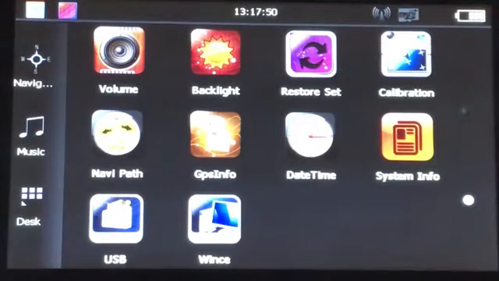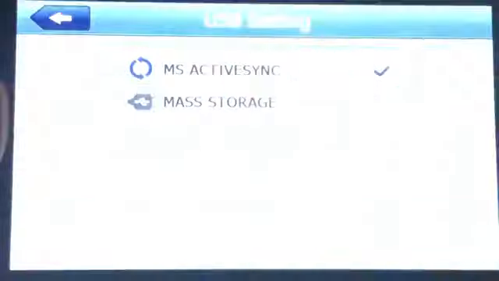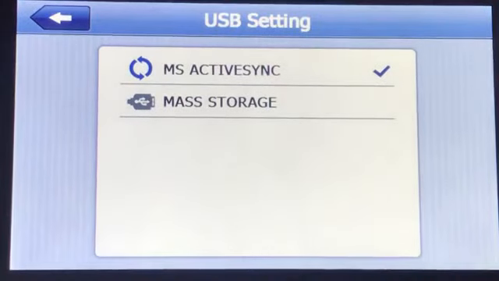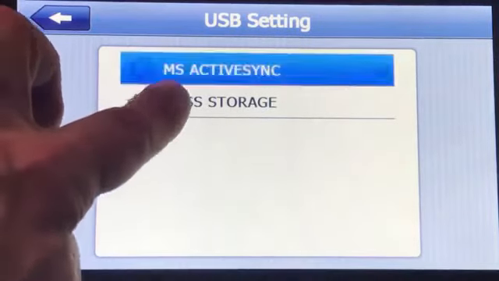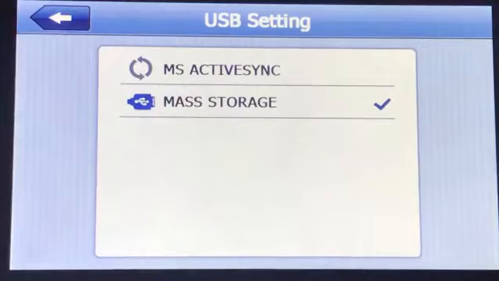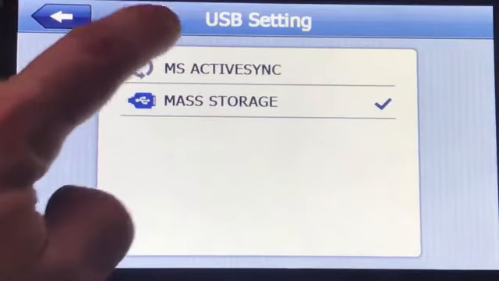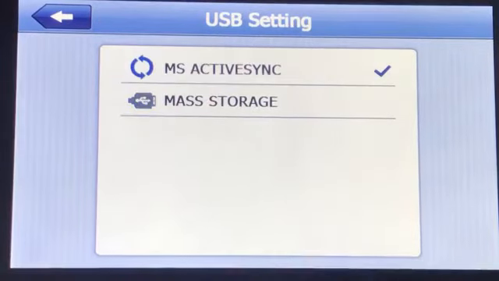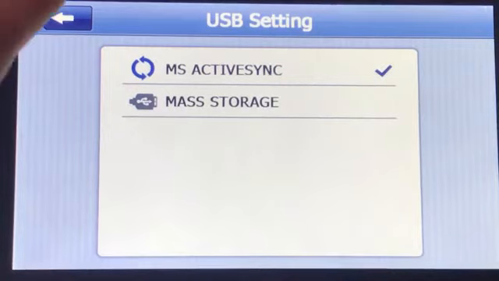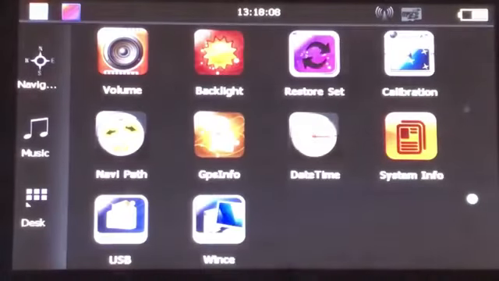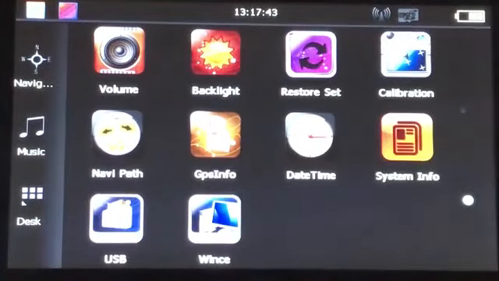Going back to the main menu then, we will take a quick look at the USB application. This is for when you plug the device into your computer. You want to make sure you use the mass storage mode, or else it will not pick up on your computer. When you use mass storage mode, it will essentially come up on your desktop as an external drive.